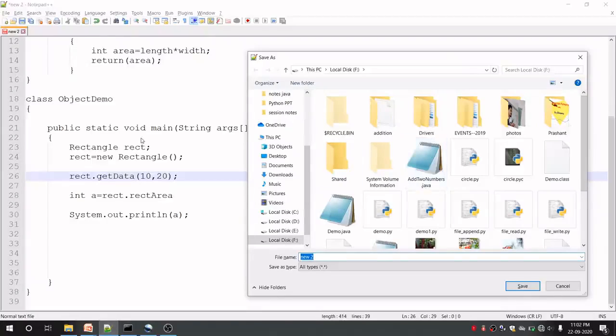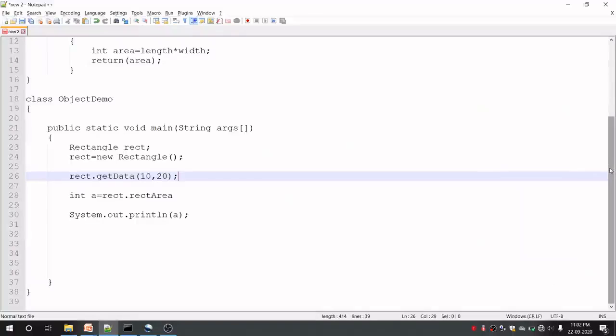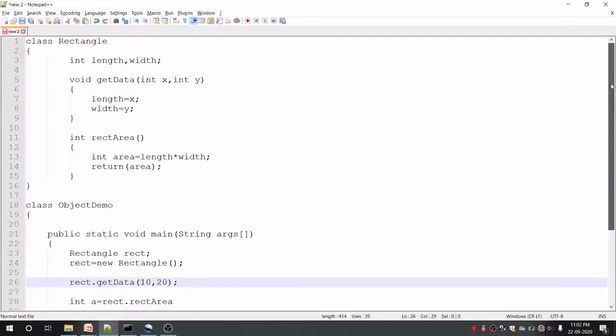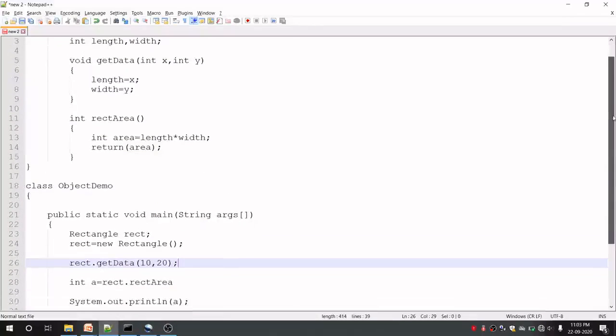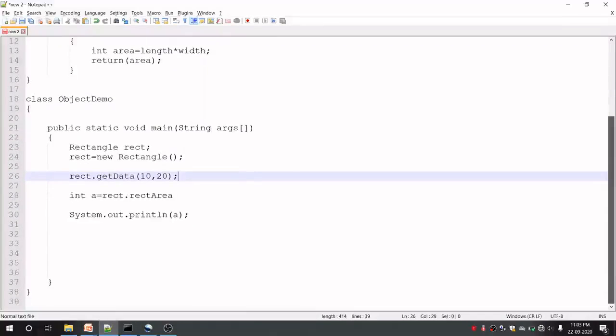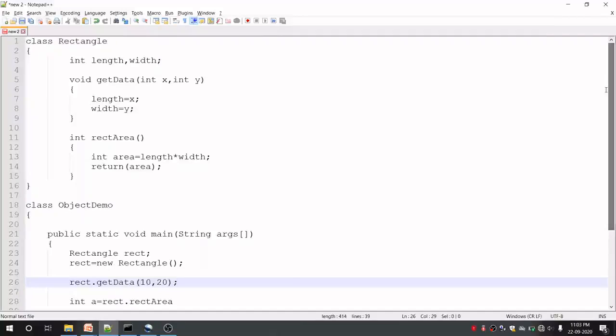Okay, while saving, it is important that you save your program by using a class name. Now you may have a confusion, because we have two classes: one class, Rectangle, and another class, ObjectDemo. Which class name should we use to save a program? In earlier cases we had a single class, so there was no problem, but here we have two classes.